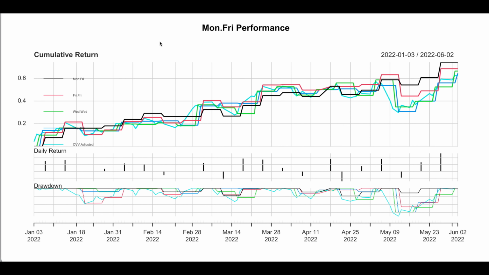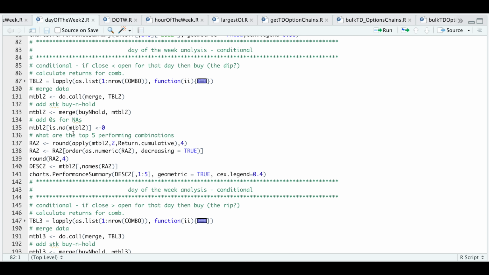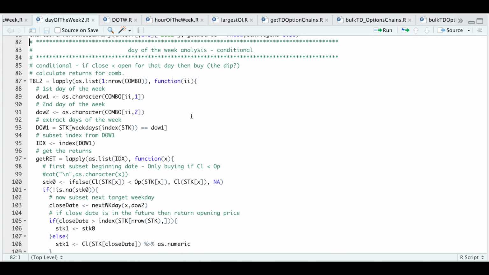So let's go back to our script and let's scroll up. All right, so for the next backtest, everything stays exactly the same. The only thing that changes is inside our get return function, where we apply the condition that if the stock price is less than the open, we're going to return the stock price, which means that we want to buy it. Otherwise, it'll go ahead and skip it. So essentially, we're buying the dips.